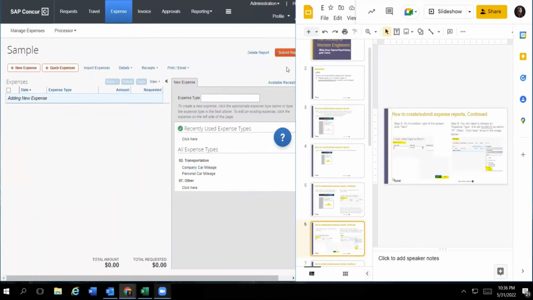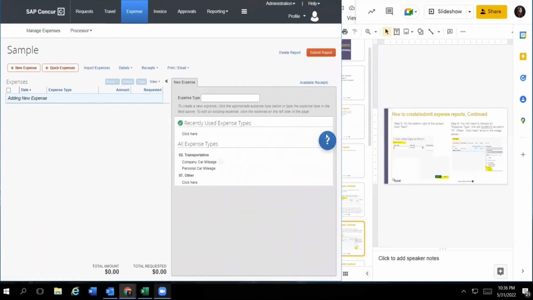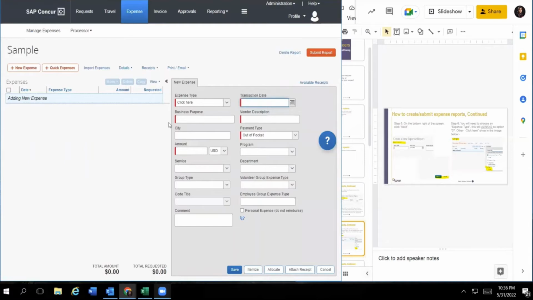Then it will take you to this screen. This screen will show the expense type, which is a required field. You have two options. The first one is transportation. The second one is other. We will be looking at other, and then we will click on where it says click here. This will be your expense type. After you click on click here, it will take you to this screen.